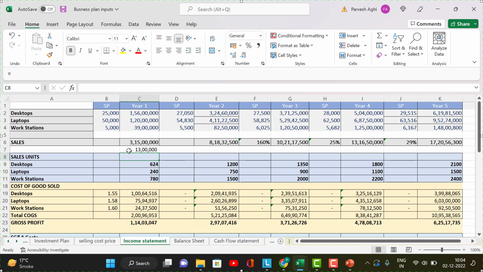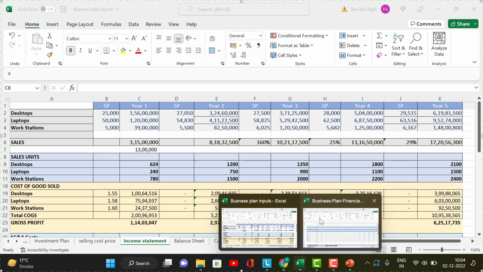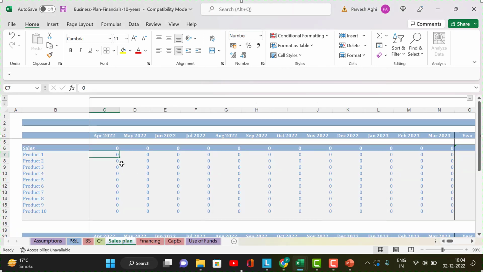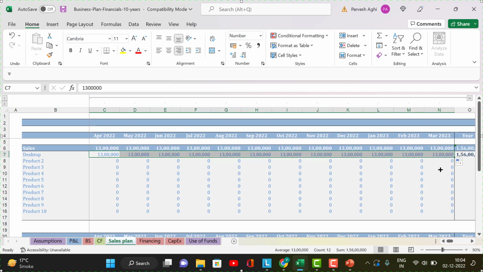तो इसका मतलब 13 लाख सेल होगी आपकी. किसकी? डेस्कटॉप की. तो अब आप 13 लाख यहां डालिए, सेल्स एंड राइट डेस्कटॉप and put 13 lakhs. Fine, 13 lakhs. And then assume, for a very simple reason, that your sales for the entire 12 months will be same. तो आपकी देखो सेल ये 1,56,00,000 आ गई.